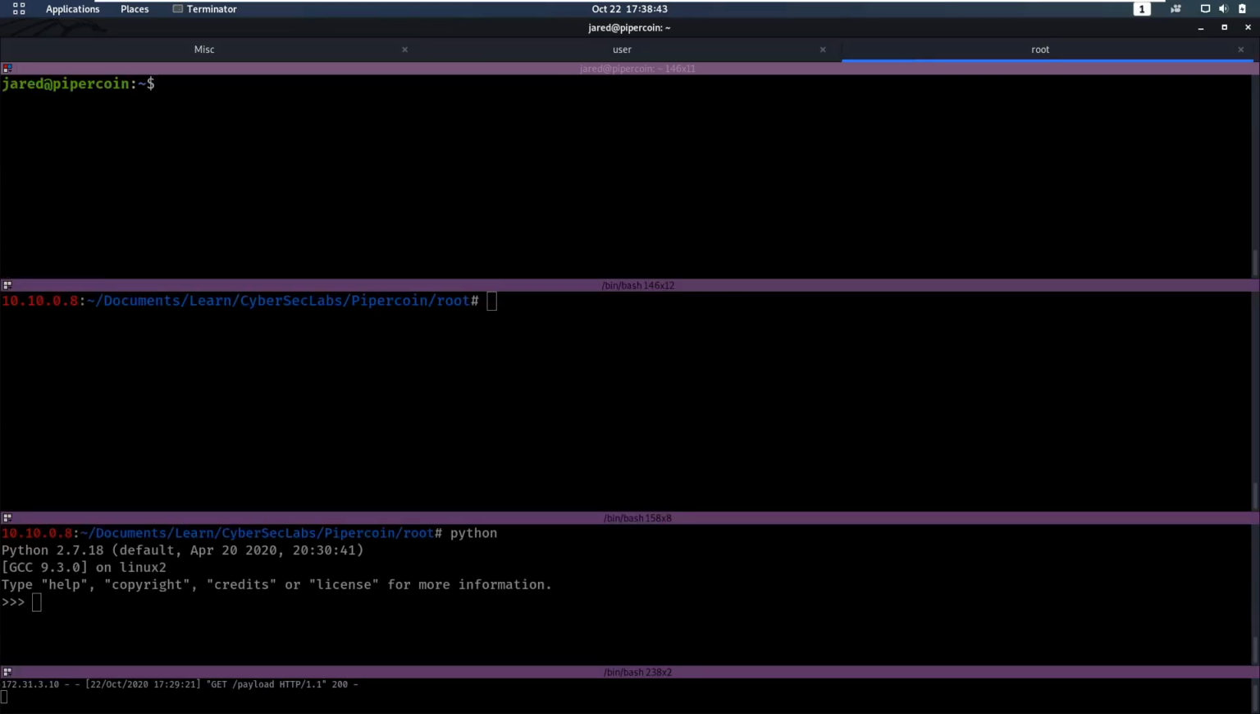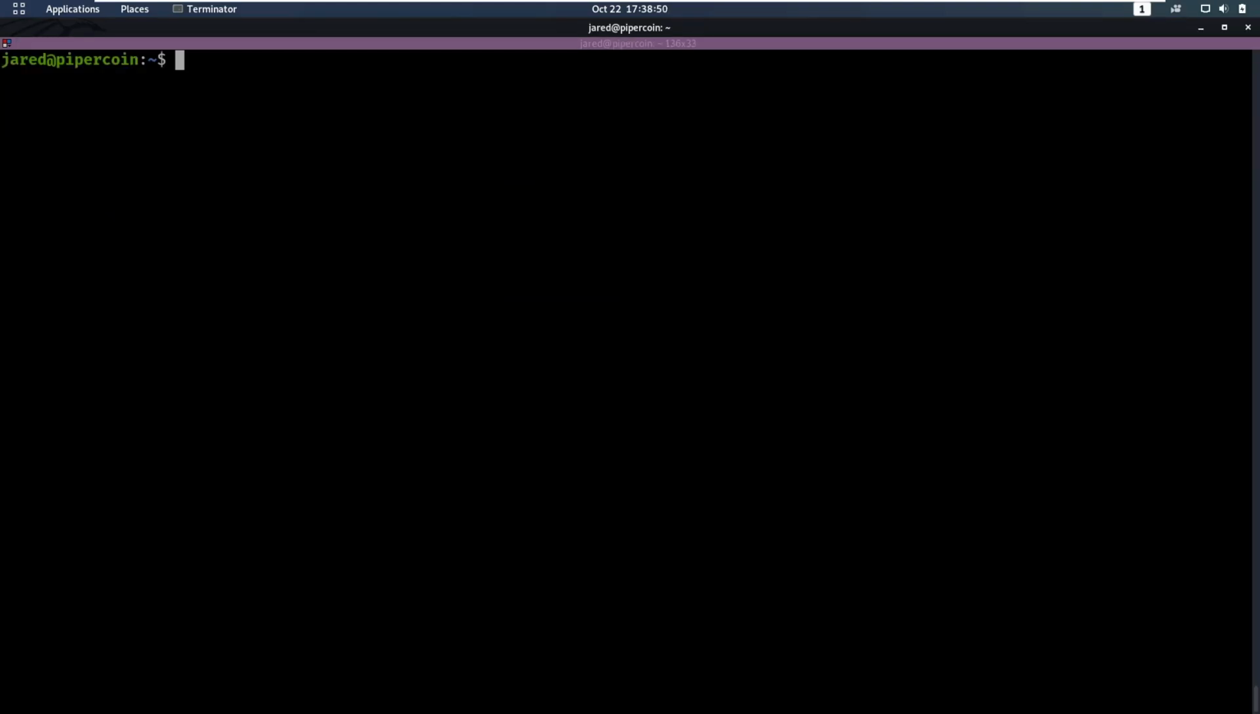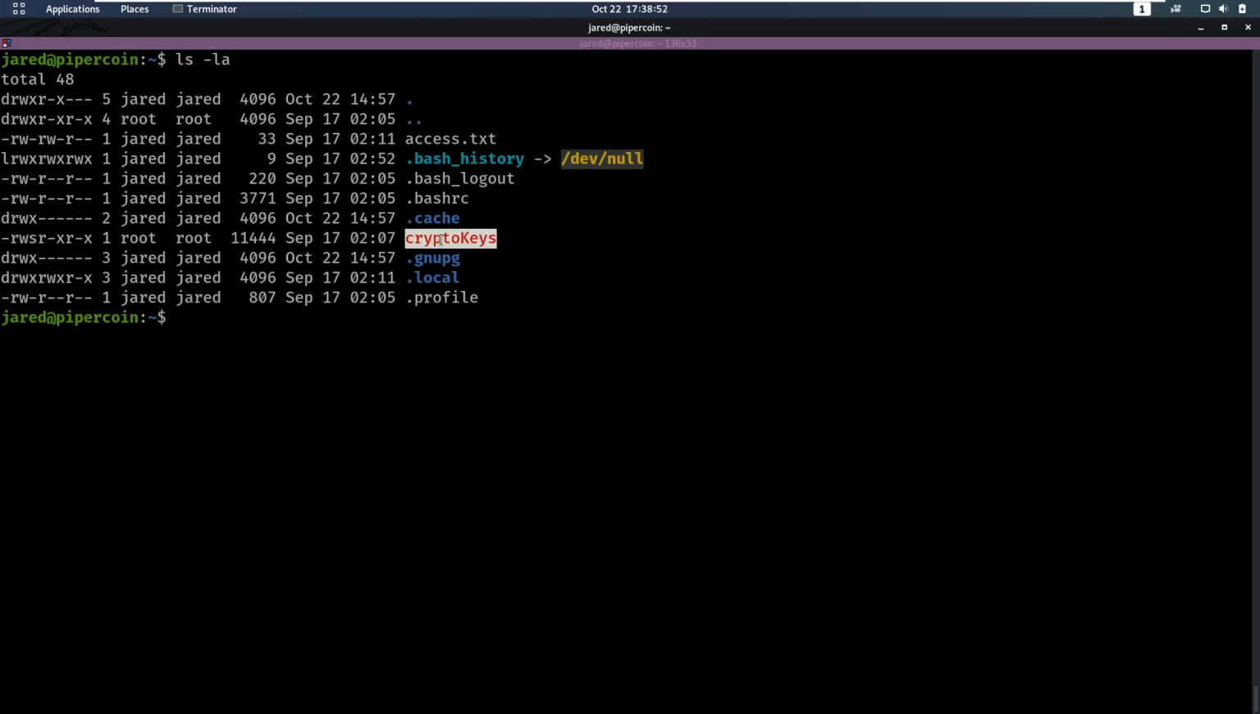So here I have my shell as Jared here, and if I do an ls -la, you will notice that there is this cryptoKeys file, and this cryptoKeys file is very interesting because root is the owner of this file, and it has the SUID bit set. Now what does this SUID bit mean? It means that anybody who runs this file will run it with the permissions of the user for whom this bit is set. So this bit is set for the root user. I can execute this file, I am Jared, but if I execute this file it will be run as root.